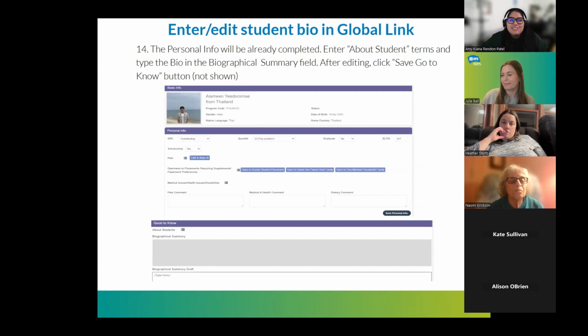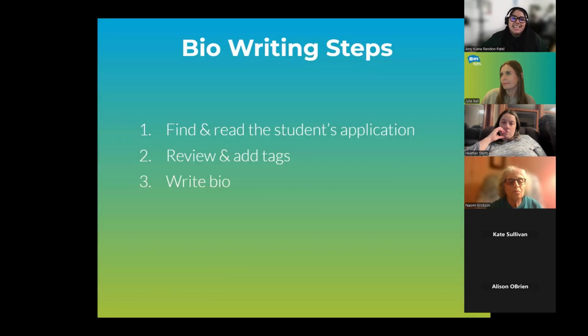It will take you into the service case. Again, you click on bio, and it will take you to this page. So there's many ways, as you can see, to enter and get to that screen. So the next thing we'll be talking about is how to find and read a student application, review and add tags, and then finally writing the bio, which is what we're all here for, right?